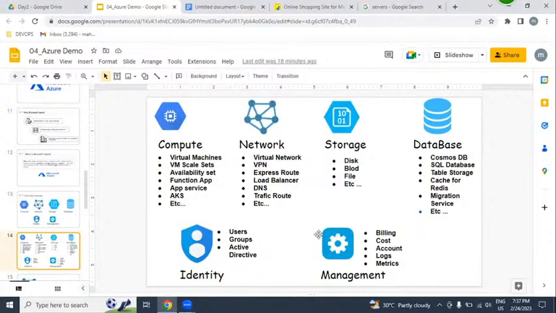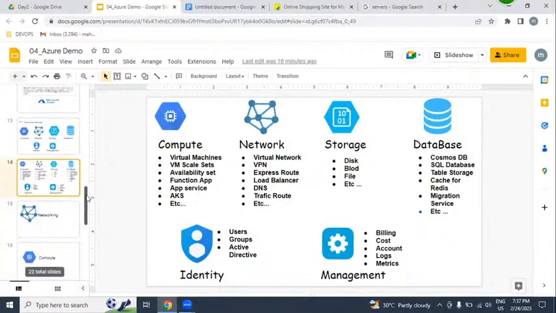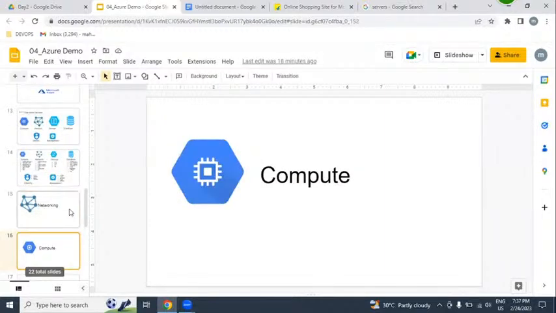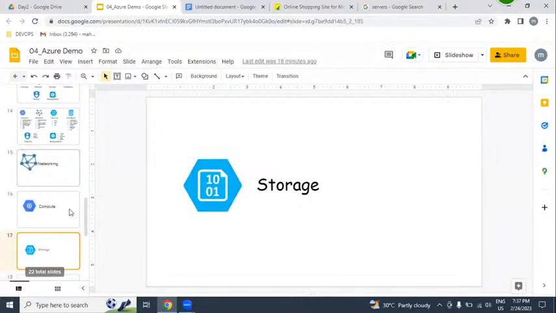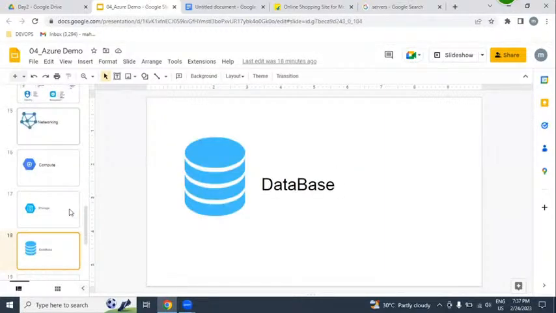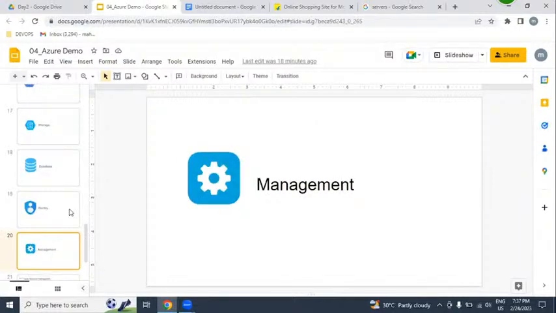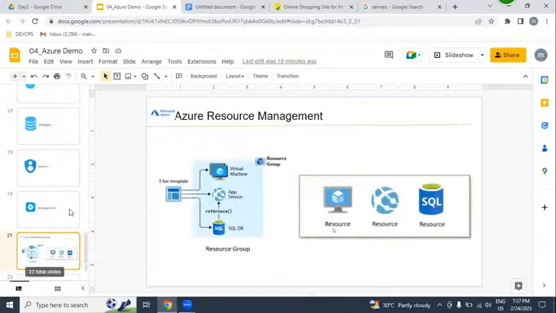So by using Azure, we are able to get networking, computing core, storage, databases, and security, meaning identity access management, and this is the complete picture. So what is the point I want you to understand, please.